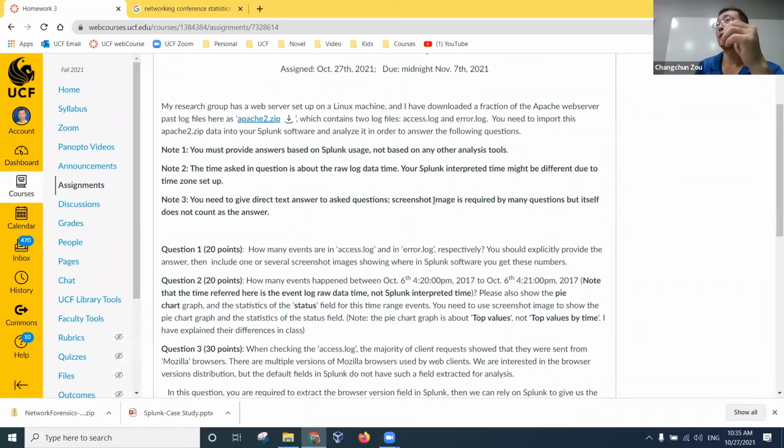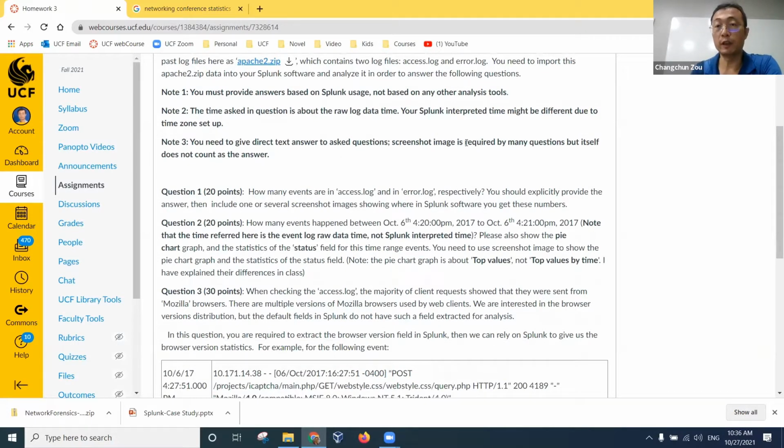Some students simply provide a screenshot as an answer, but they don't explicitly answer that, for example, there are like 41 web servers. They just showed the screenshot. That's not enough. If the question asks you to give a specific answer, then you need to answer it with text. Then you give the screenshot to show where you got this answer. A screenshot image is required by many questions, but itself does not count as the answer.